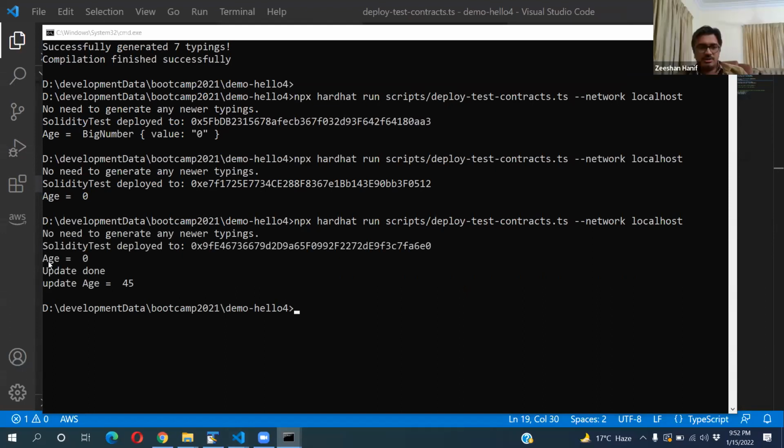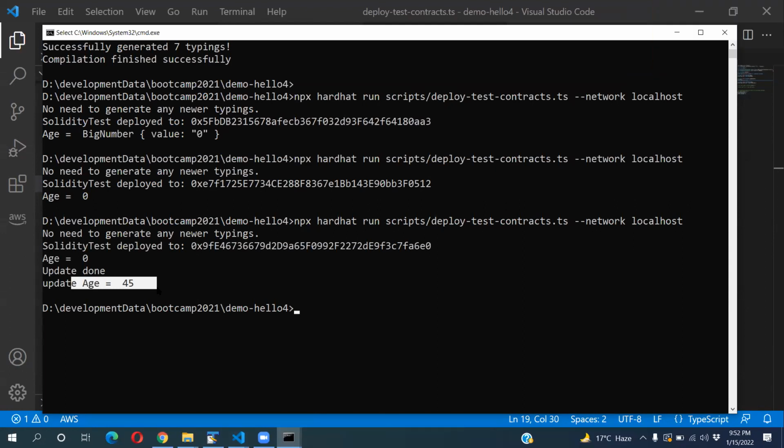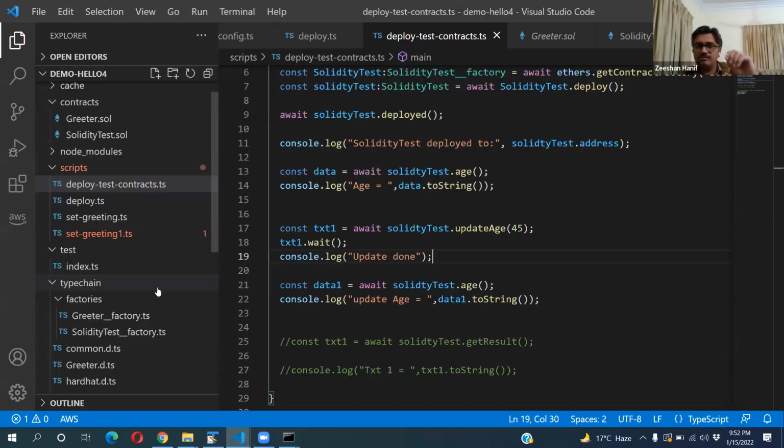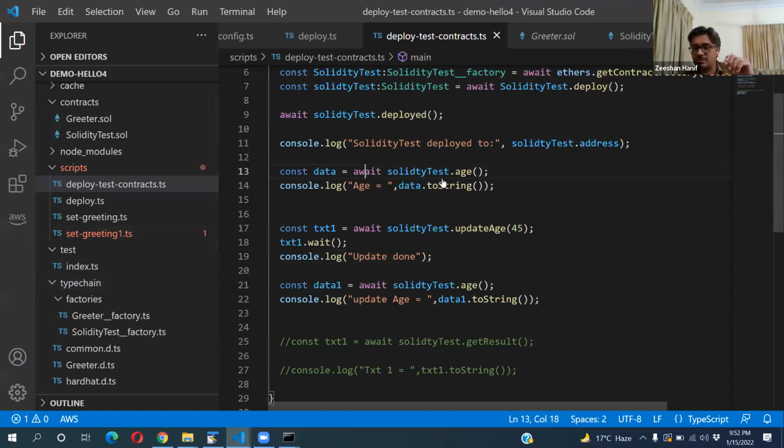Okay. So you can see the age before was 0. When we call the update, when update is done, we check the age again, and it's now 45. So you need to understand that we are actually calling the contract, getting the value from the contract. When you try to get the value, it's not a transaction. When you update the value, it's a transaction.